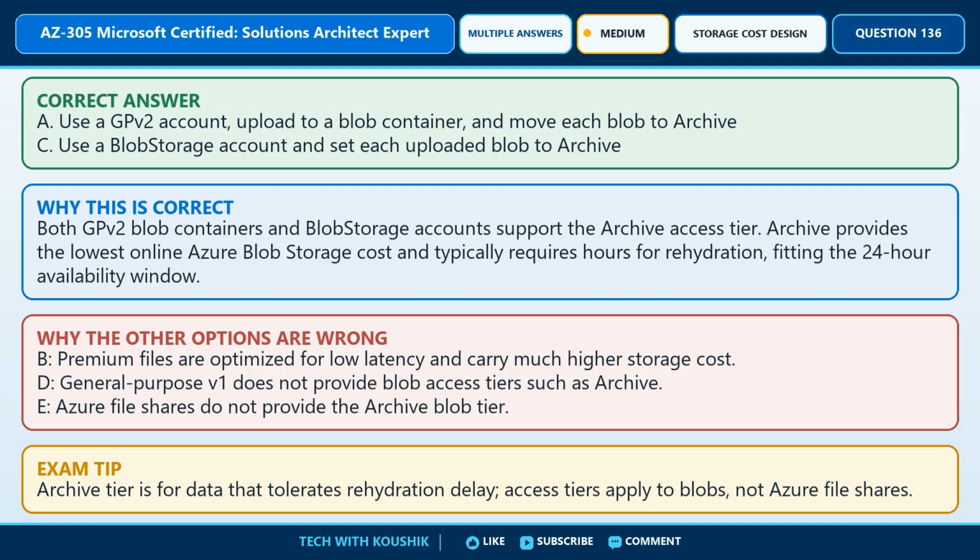The required selections are Option A, use a GPv2 account, upload to a blob container, and move each blob to archive, and Option C, use a blob storage account and set each uploaded blob to archive. Both GPv2 blob containers and blob storage accounts support the Archive access tier. Archive provides the lowest online Azure blob storage cost and typically requires hours for rehydration, fitting the 24-hour availability window.